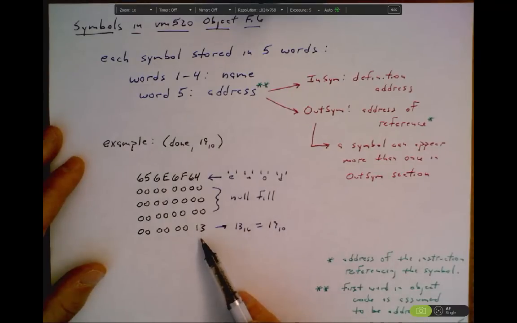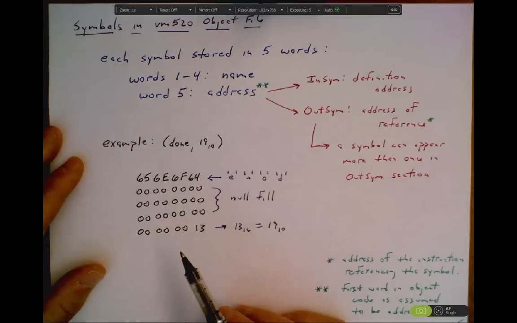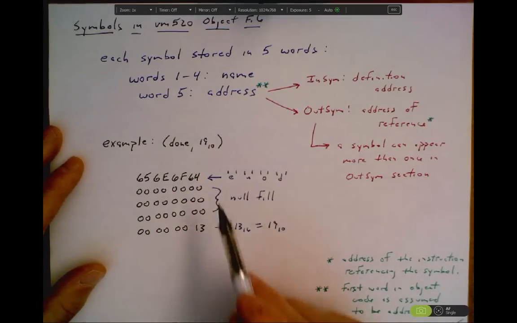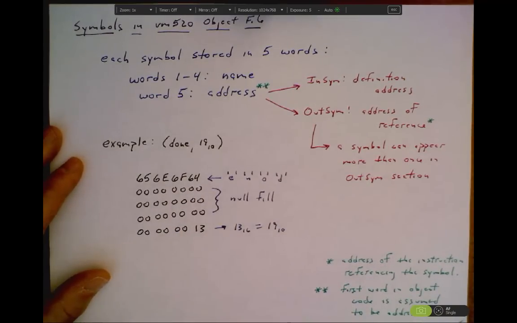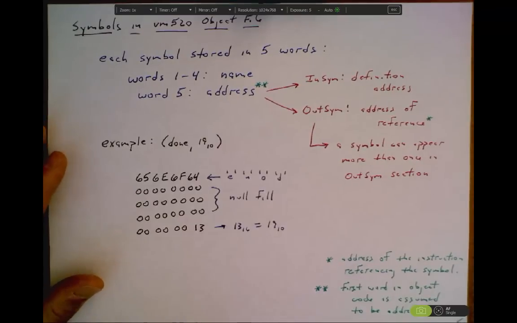Finally, the 5th word is the address, and of course I'm representing it in hex here. So address 19 in decimal is 13 in hex. So this would be the end symbol record, I may call it, for done at address 19. This is how it would look in the file. Okay.